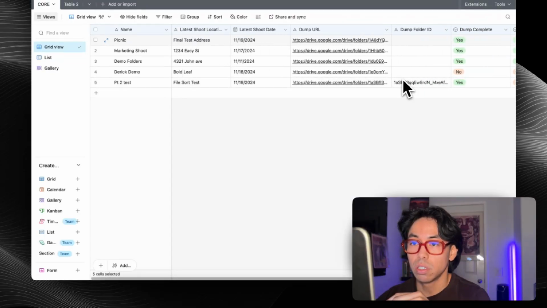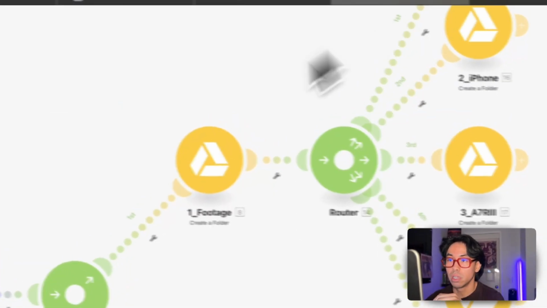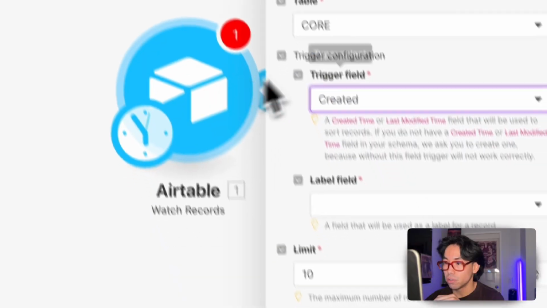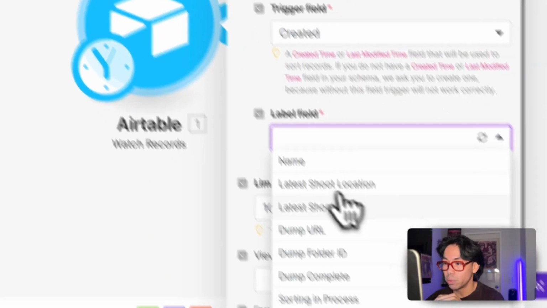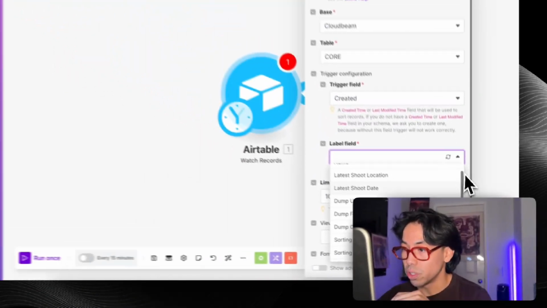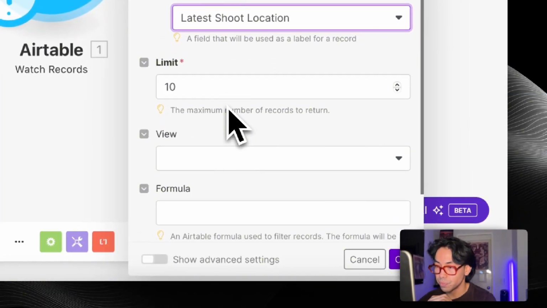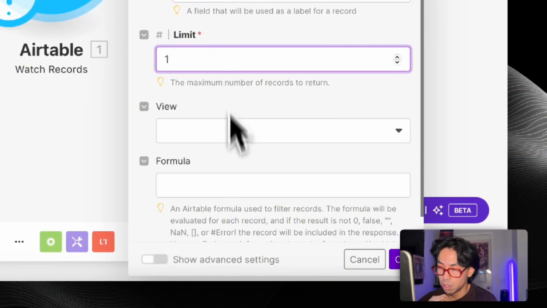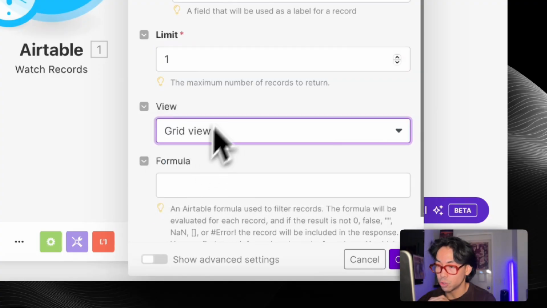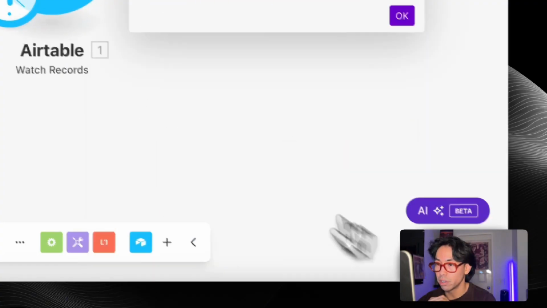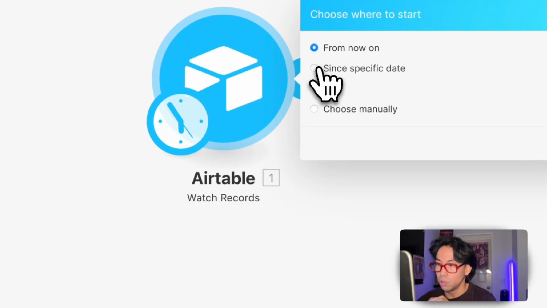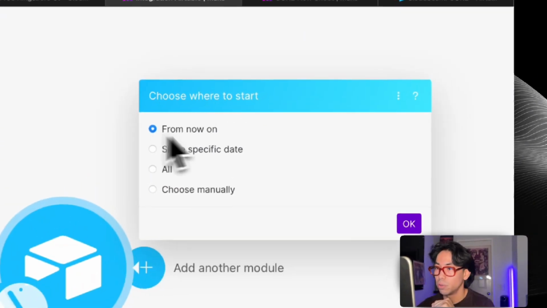So let's just go back to our Make scenario. We're going to do created, and the label field that we're looking for is going to be the latest shoot location, and the limit's going to be 1. And then grid view, press OK. So choose where to start. We're going to choose manually. No, we're going to go from now on.